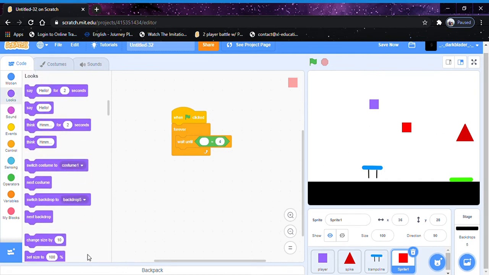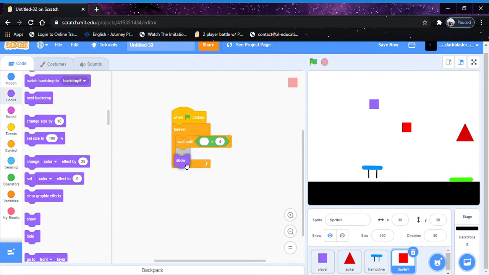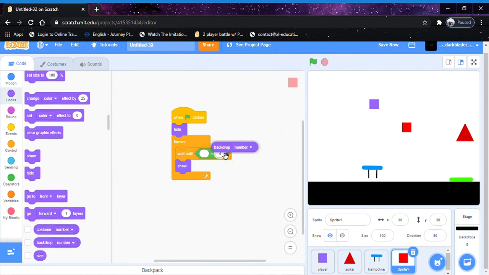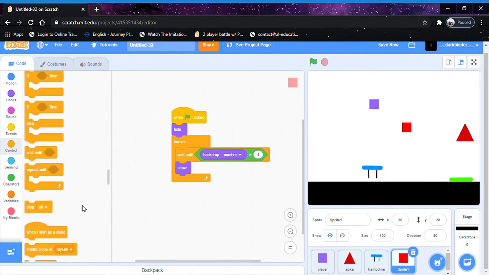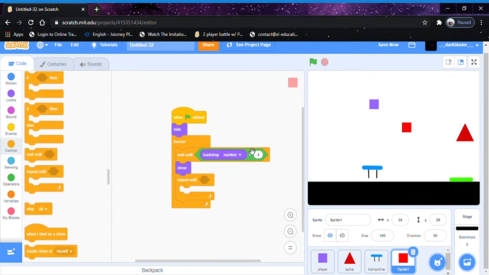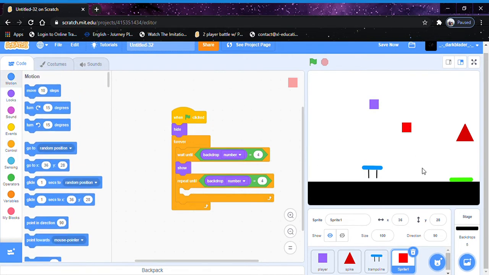It would be hiding, so I'll put this hide. So wait until backdrop number equals 4. Then it'll show. Now if you remember, I used the repeat until block, right? So I'm going to duplicate this. You see now, repeat until backdrop number equals 4. Let's say I'm going to put him here, wait, no, here. So glide to here.